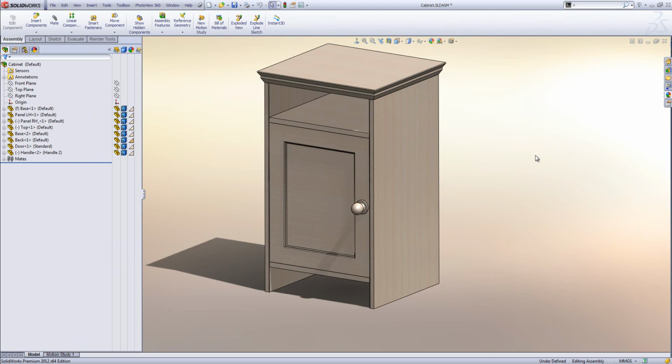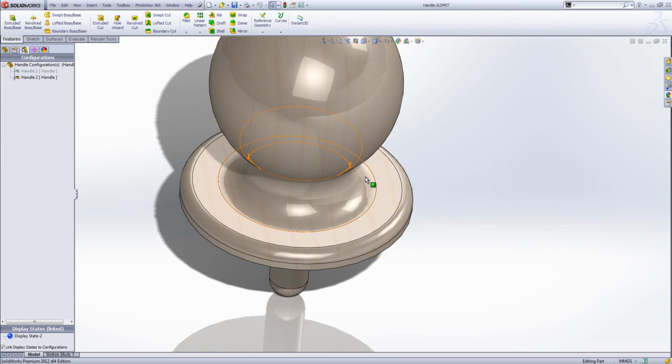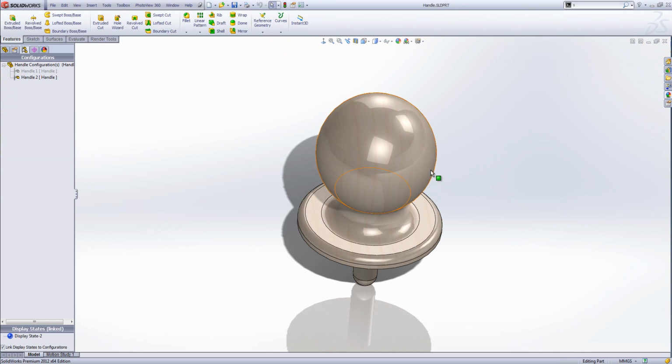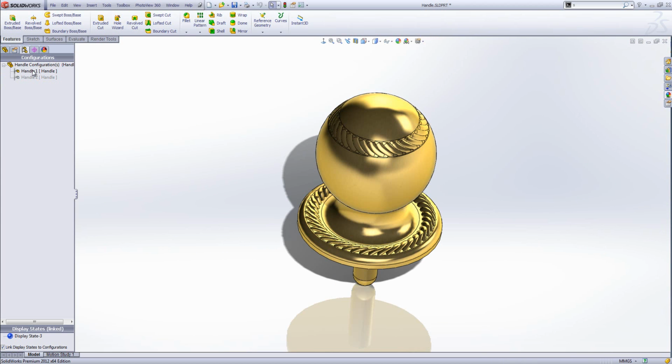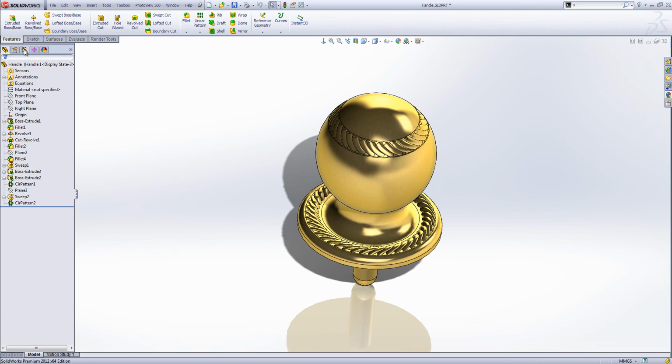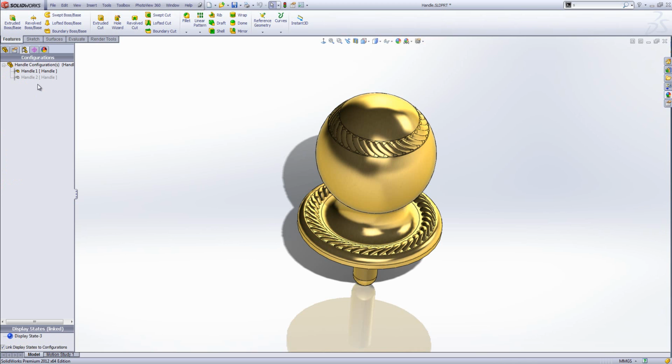What I'm going to do now is to make some more adjustments to one of the other files. I'm going to open up this handle. Within the handle, I've currently got two different styles. I've got a Georgian style handle, and I've also got just a classical style handle made of wood. Okay, what I'm going to do between these two files is to adjust some of the other options that we can change. We can adjust the material, and we can also adjust the properties within these files between configurations.